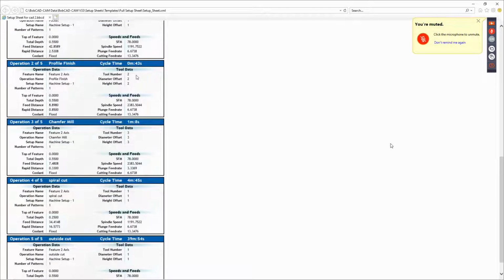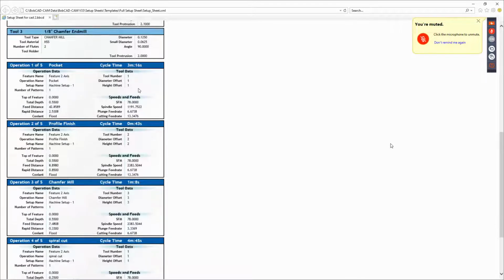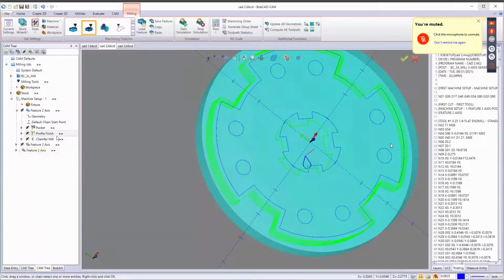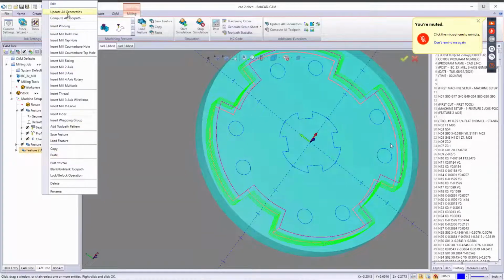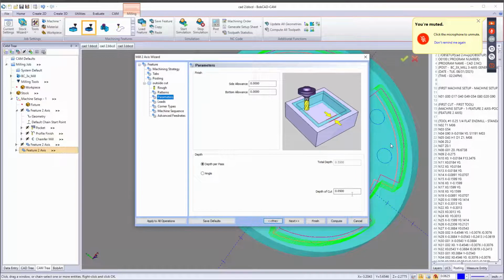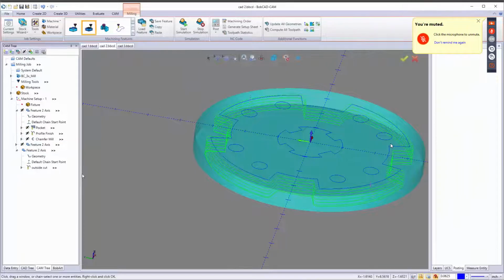You can see here, you got a profile finish, this one pocketing 3 minutes, 1 minute, 4 minutes, 39 minutes for the outside cut. That's where I'm losing it. So I may do something different in there. I may have to come in here and edit that feature, come down here to parameters. All right, so it's going all the way down. Let's do 0.1 and just compute. So now we got a different toolpath.